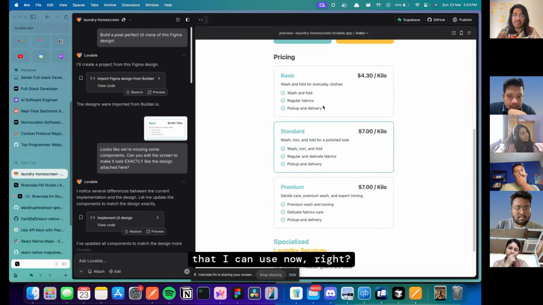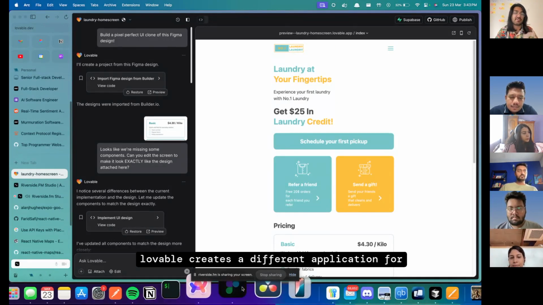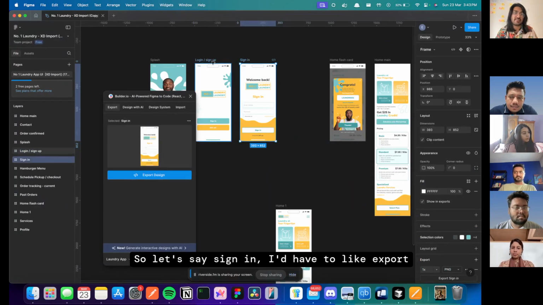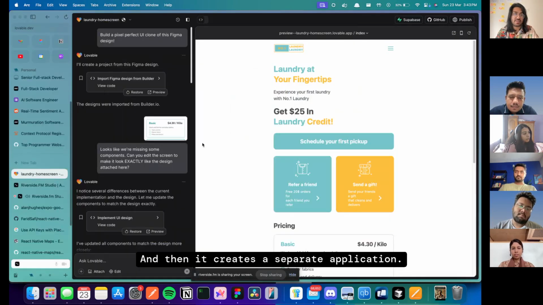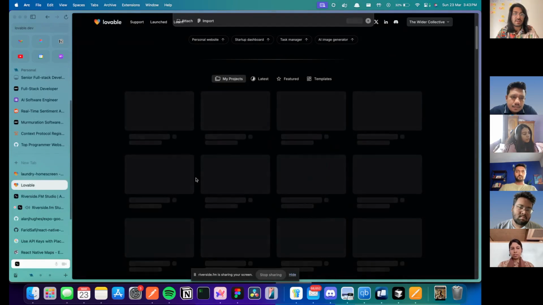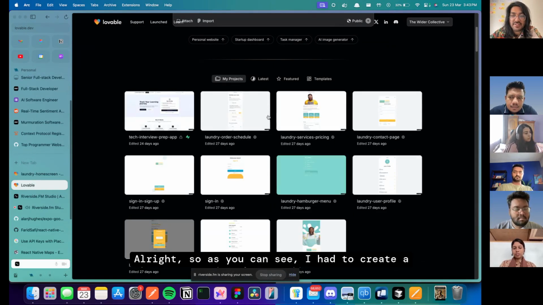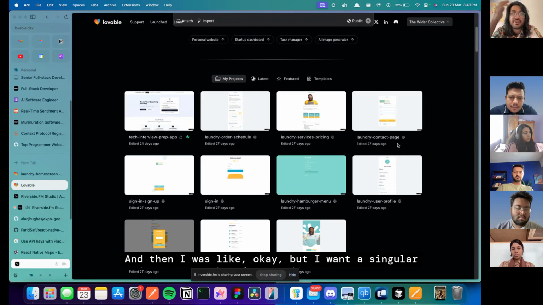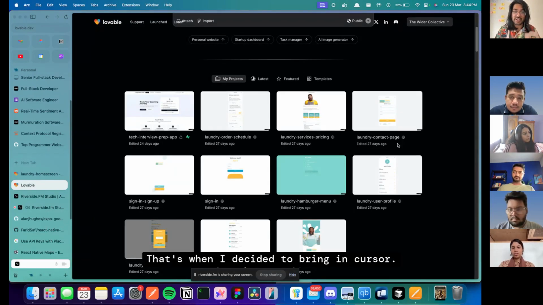Now this is something that I can use, right? The problem with this workflow was that Lovable creates a different application for every screen. So let's say sign in, I'd have to export the design, and then it creates a separate application. Let's just go to dashboard. As you can see, I had to create a different application for each of these screens. And then I was like, okay, but I want a singular app from all of this. That's when I decided to bring in Cursor.